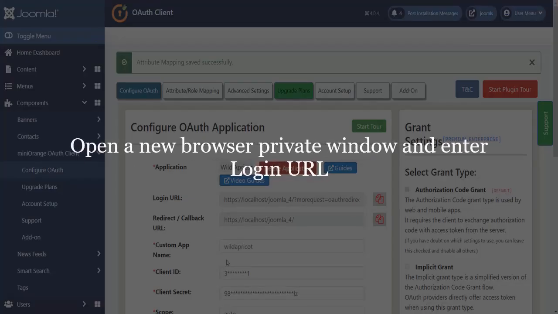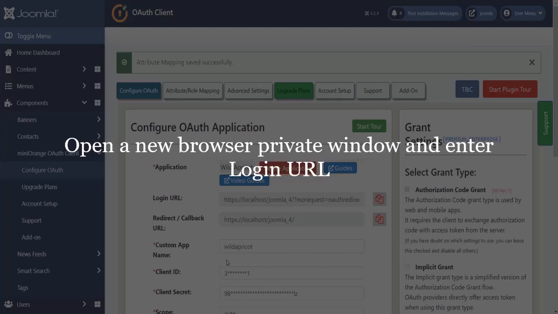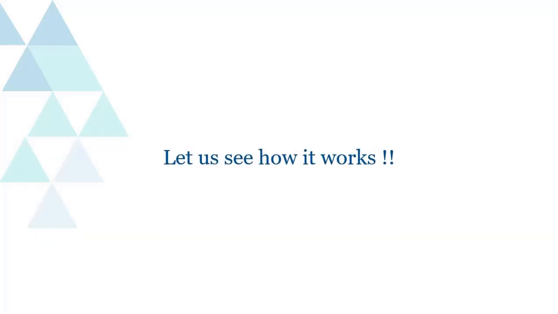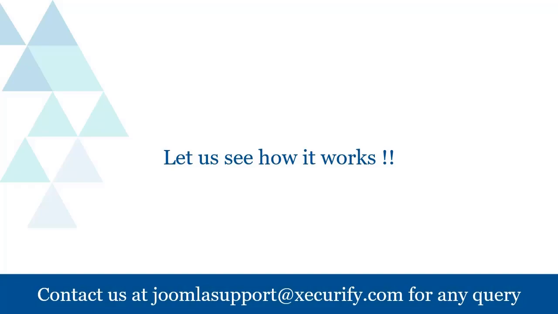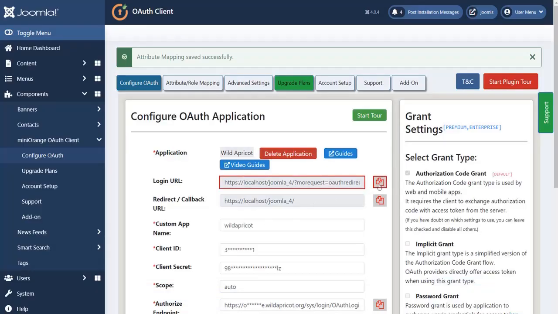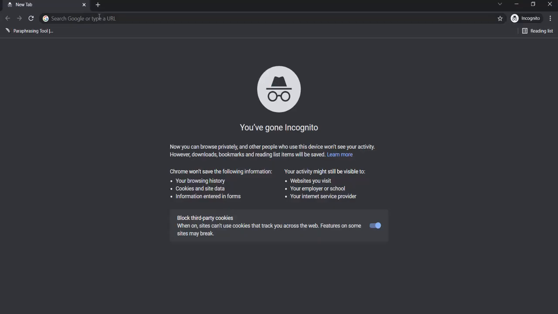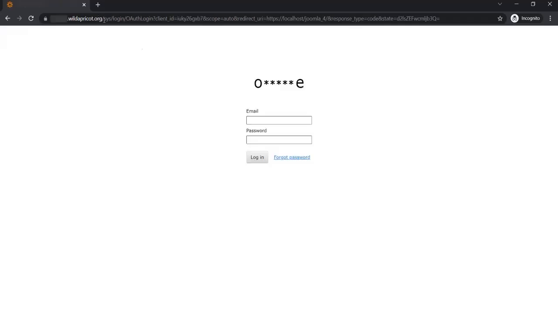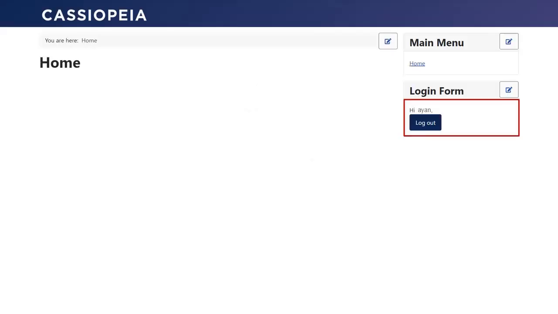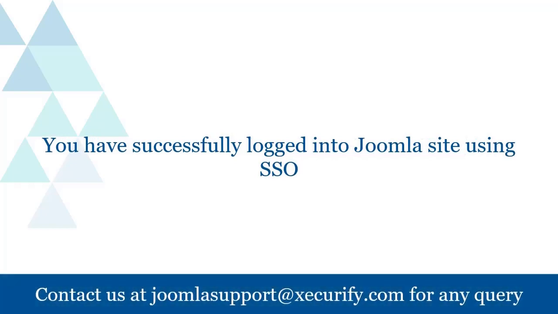Open a new browser private window and enter login URL. Let us see how it works. Copy the login URL. Log in with your Wild Apricot credentials. Congratulations, you have successfully logged into Joomla site using Wild Apricot credentials. You have successfully logged into Joomla site using SSO.